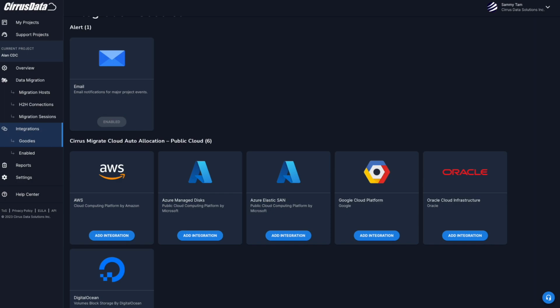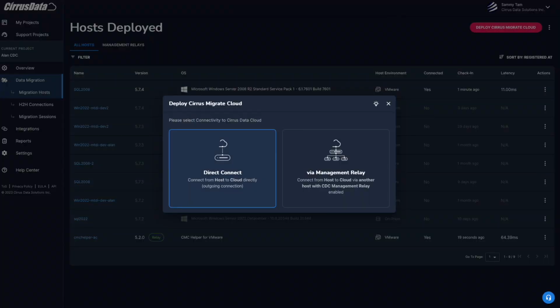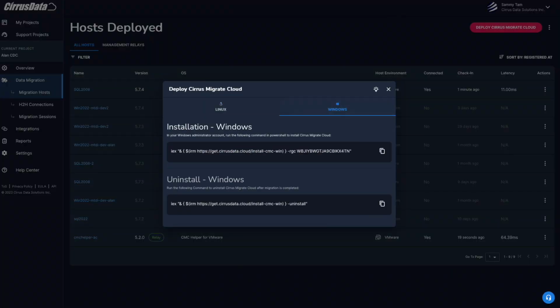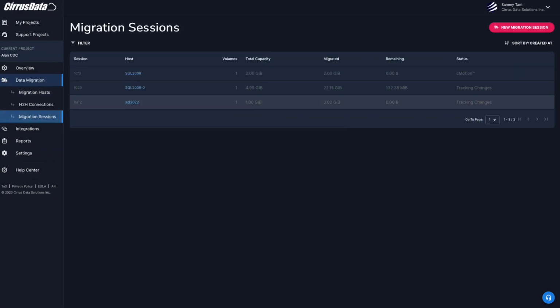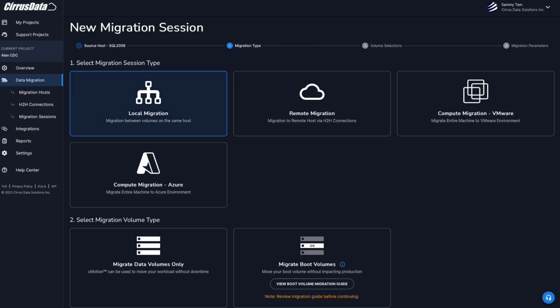So let's get started. Normally, we will go to a project and we can run our one-line installer to install our CMC, register the host, and then we can come to migration sessions and create migration. For the longest time, we can have local migration and remote migration, and we also have something called compute migration, which migrates the entire machine, including the OS, into a totally new platform. So we not only migrate data, but also migrate the boot device and also the configuration.